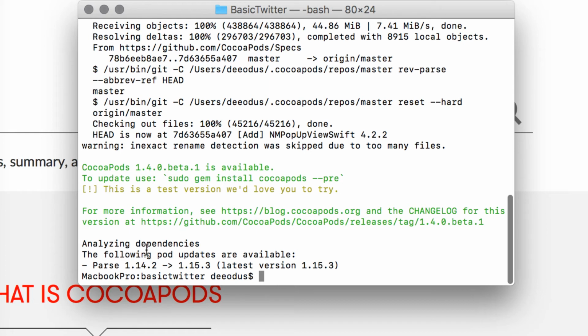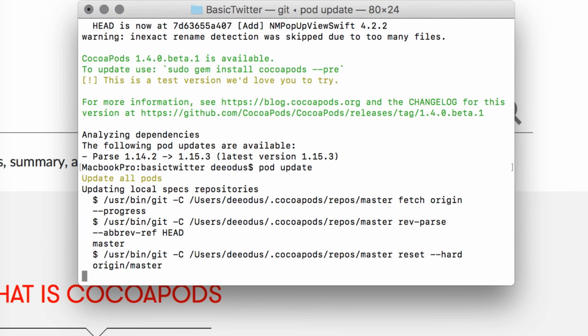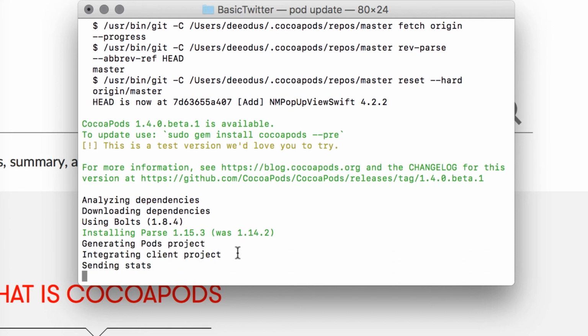Okay, so after analyzing the dependencies, it says the following pod updates are available. You can see that the version that was downloaded was 1.14.2. Now 1.15.3 is available. So we can now just say pod update. Look, this is exactly what I was telling you previously. You can see now that we didn't have to go to the website to hunt down the SDK and then download it and drag it back into our file. You can just, with one line of code, update all your pods. There you go. So it's now installing the new Parse version.